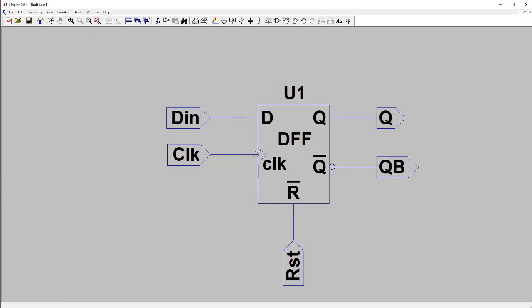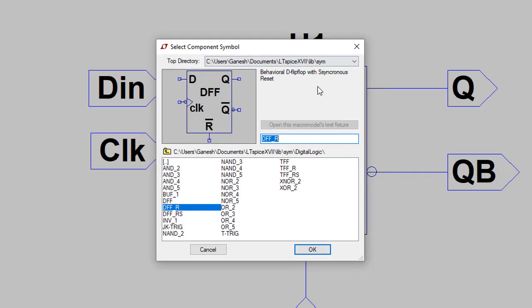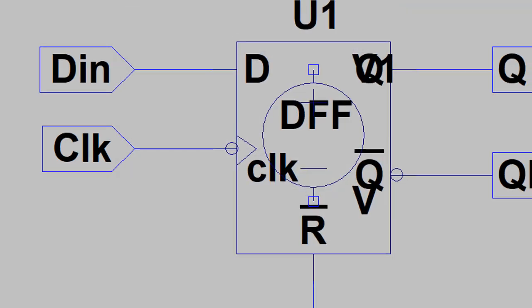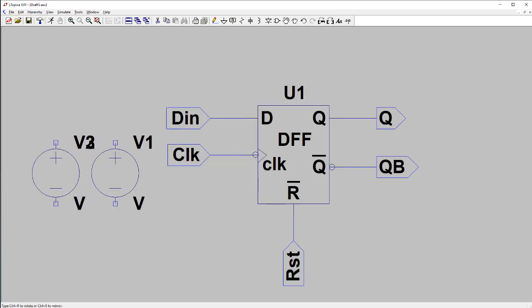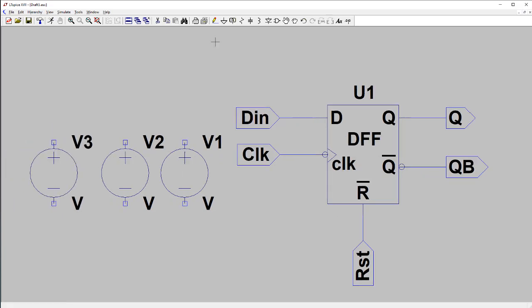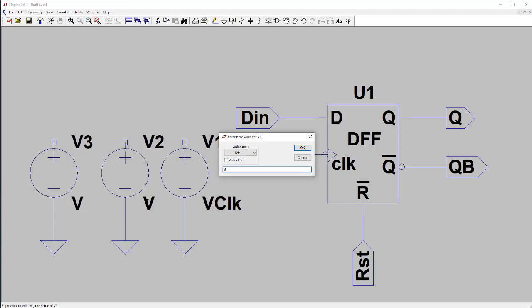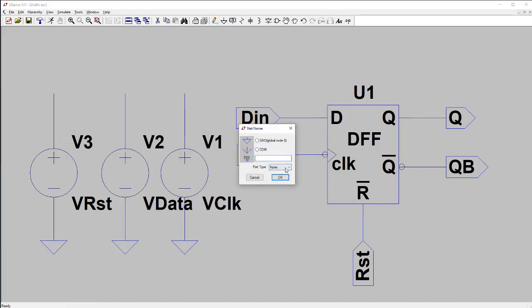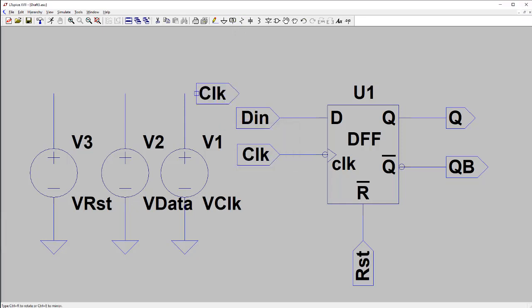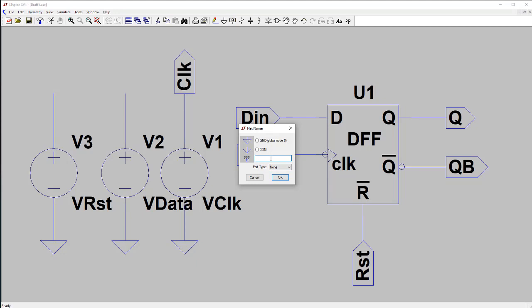Now to simulate the flip-flop, we'll need three voltage sources. We'll click on Add Component, search for voltage, and click OK. We'll add three voltage sources, V1, V2, and V3. We'll also connect ground to the negative terminal of every voltage source. Extend the positive terminal of all the voltage sources and we'll connect them by adding the appropriate labels. We'll add the clock label to the V1 source, the data label to the V2 source, and finally, we'll add the reset label to V3.